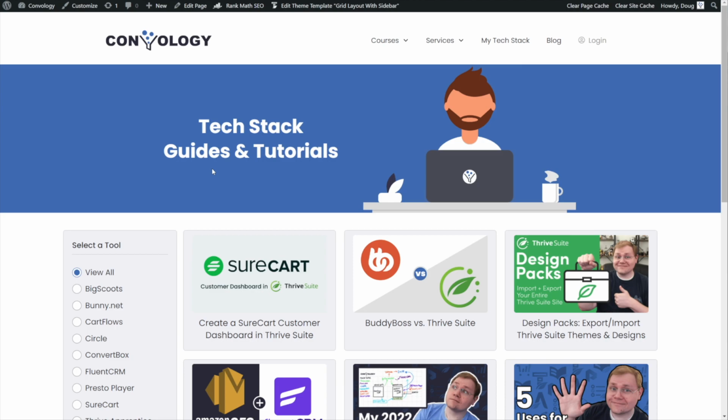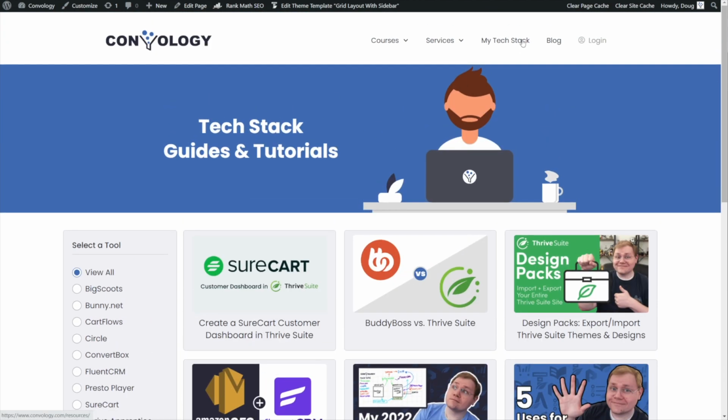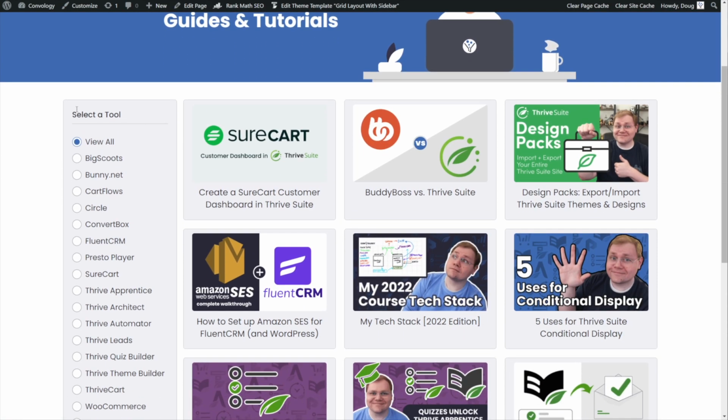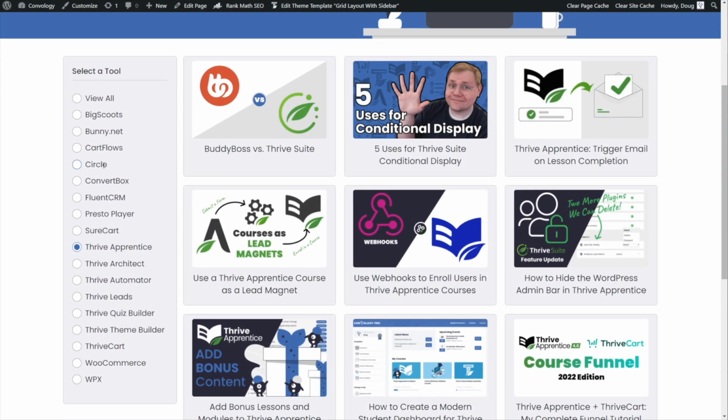I spent maybe 5 minutes tinkering with the new filter, and here's my blog. So at the top, I just go to blog, and I've added this really neat new filter on the left-hand side where if you're coming to my website looking for tutorials, you can select the tool that you're interested in learning more about. For example, if I choose Thrive Apprentice, the page automatically, without reloading, shows only the blog posts that I have tagged for Thrive Apprentice.